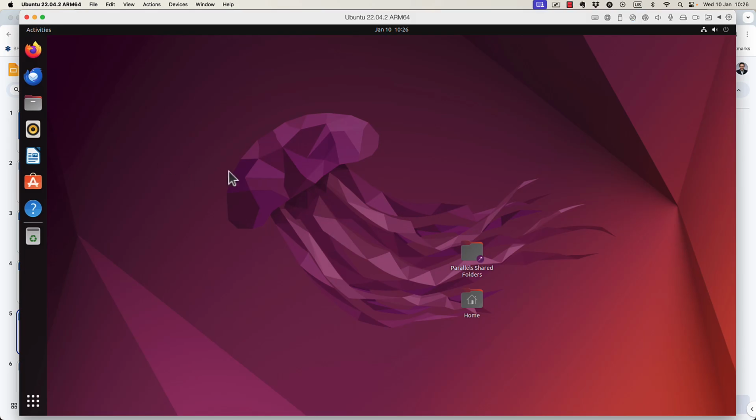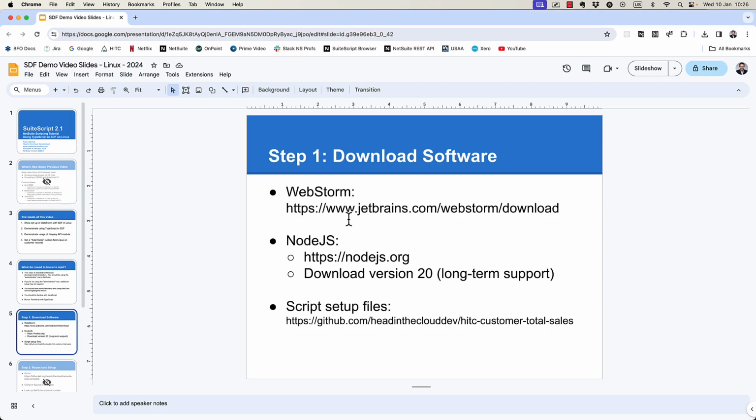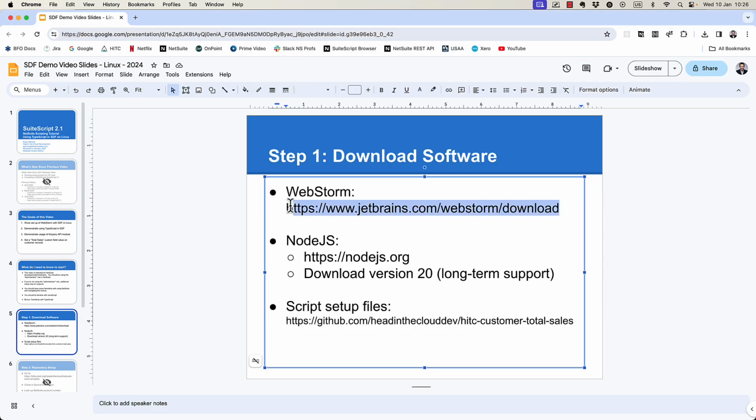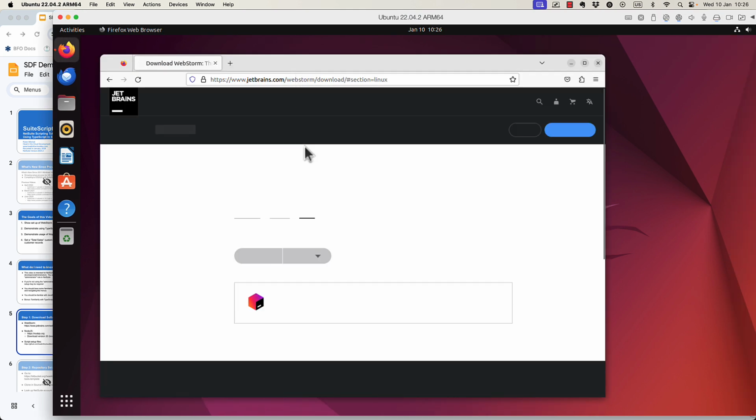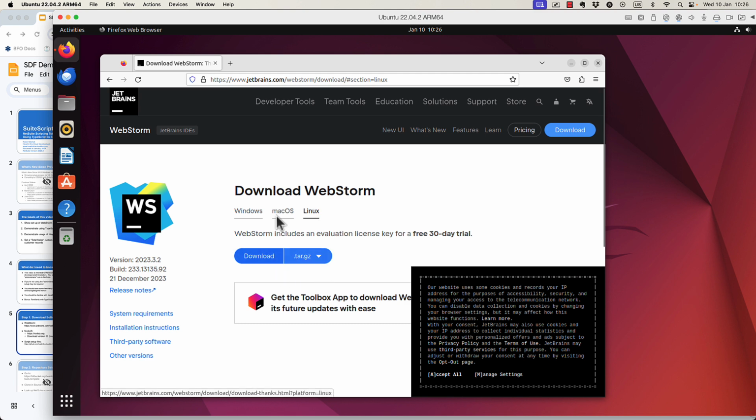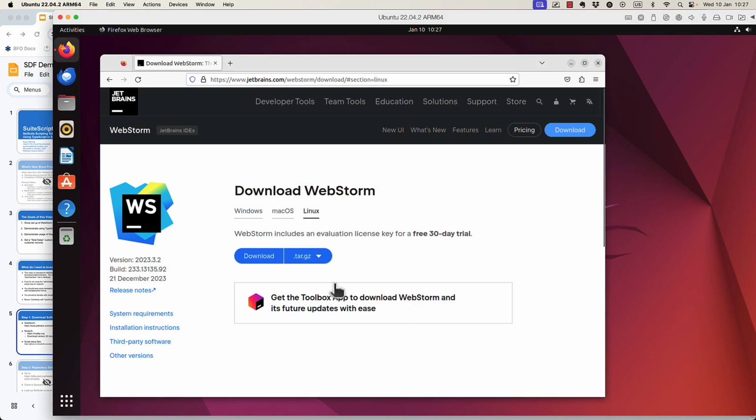So for installing WebStorm, let me just copy this URL. If you're on Mac or Windows, then it's really easy. You can just go to this page and download it. Here on Linux, it's a little bit more tricky. One thing you can normally do is actually get this Toolbox app for Linux. That makes updating the app as you go forward quite a bit easier.